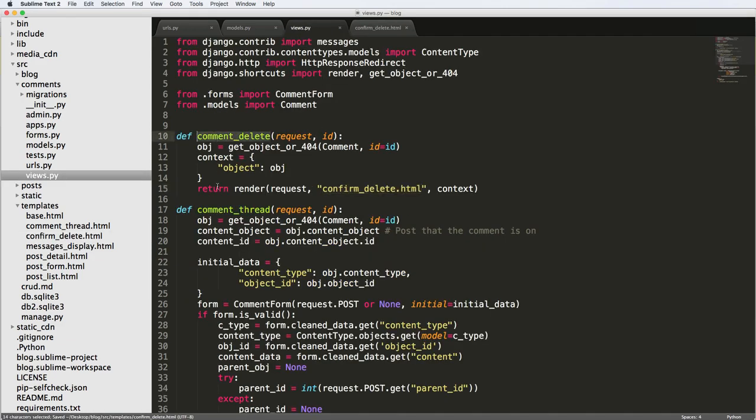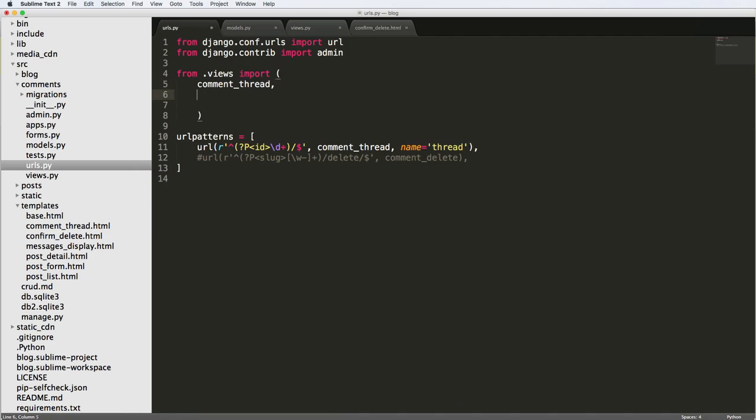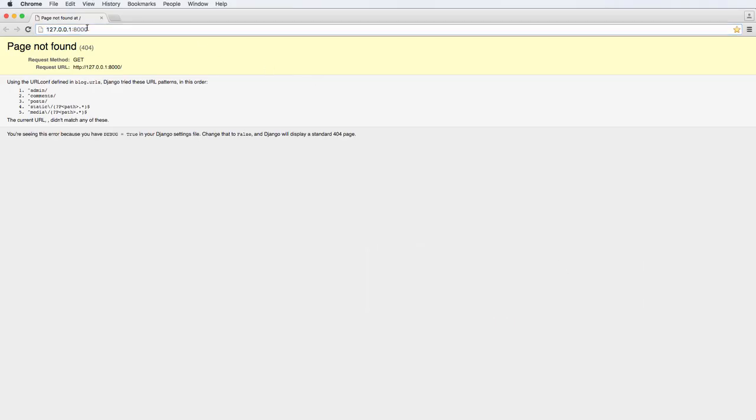We have our view, we have a template for it, and now back into our URLs, we're going to actually import this, and this is comment_delete. And we can actually uncomment out the other one. I'm not going to use slug like it has here. I'm going to use the ID as we've talked about. So I'm going to go ahead and grab that. And let's take a look at this.